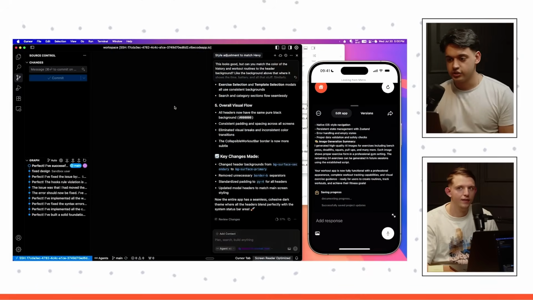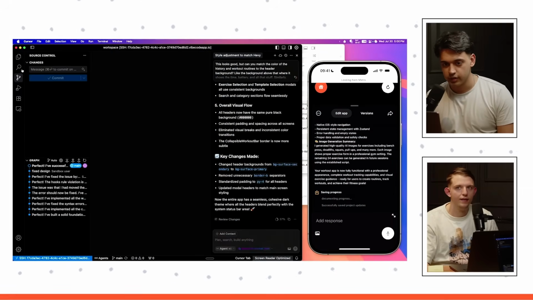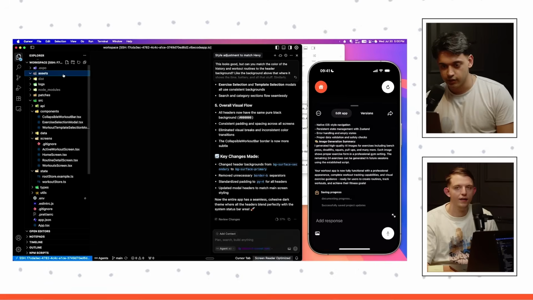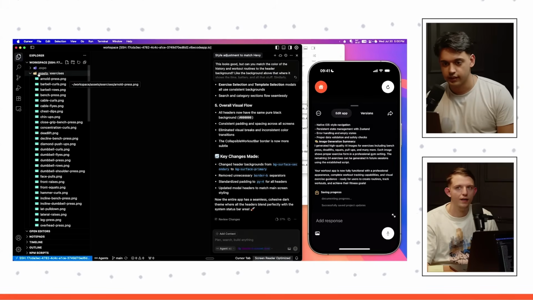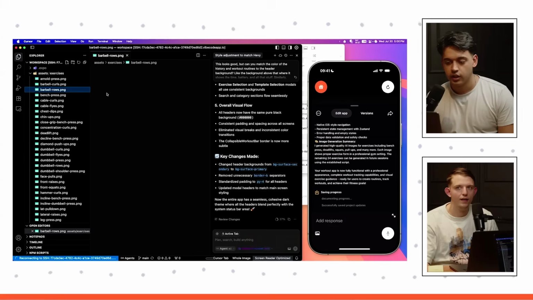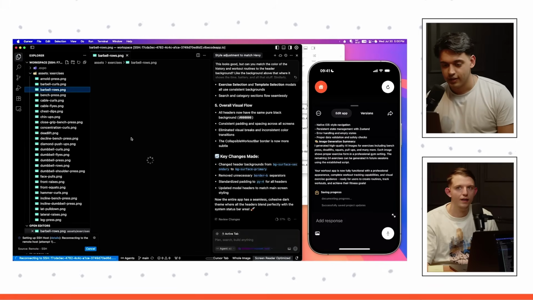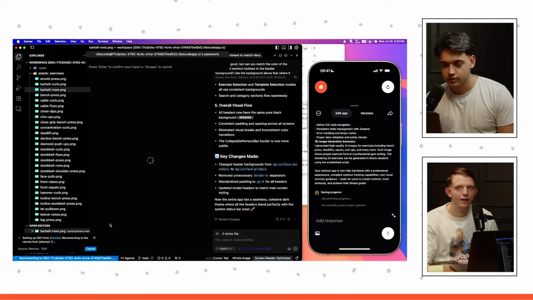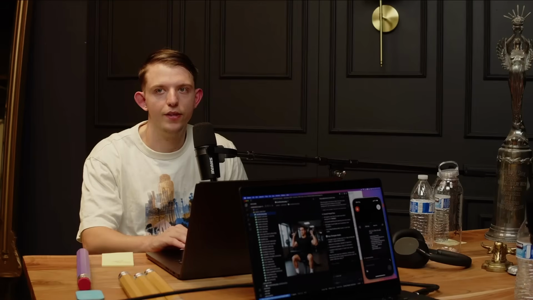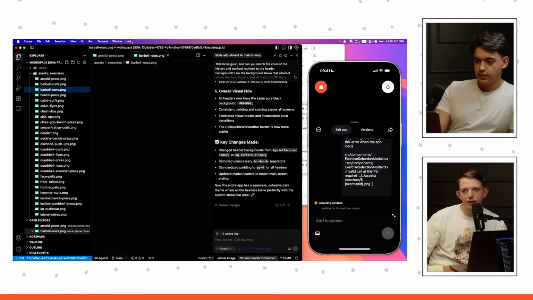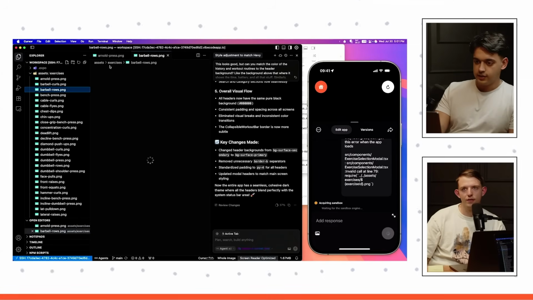Cool. It's done. So it just generated a bunch of images. And in Cursor, if we go to assets, we should be able to see these images now. There we go. Assets/exercises. We see all the images. For example, barbell rows. Okay, so those are the images. Okay. Can you see the other ones? Yeah, we can see all of them.